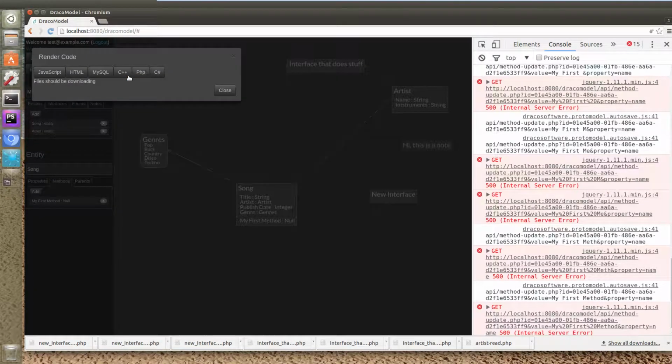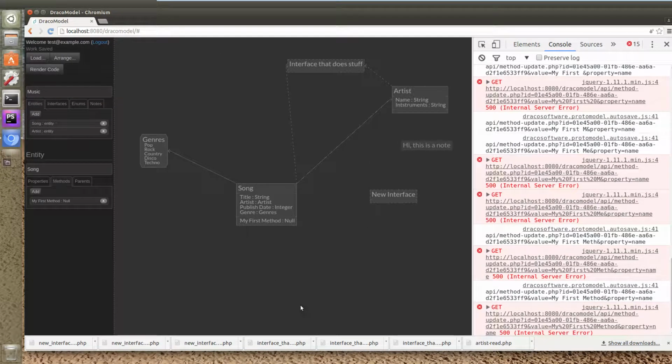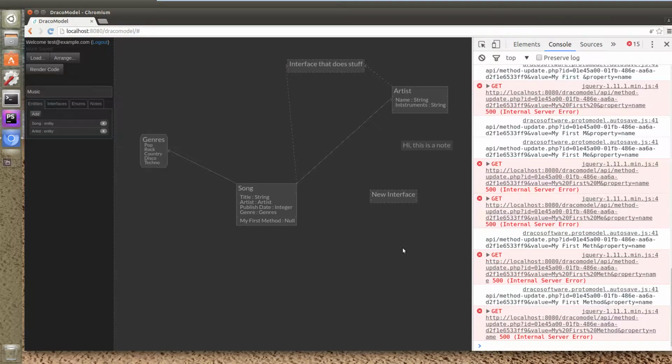And so you can say, generate a MySQL database or generate this, that, or the other thing. And it will do it. Mostly, kind of. We're still working on it. Leave closed. So that is what I am doing.